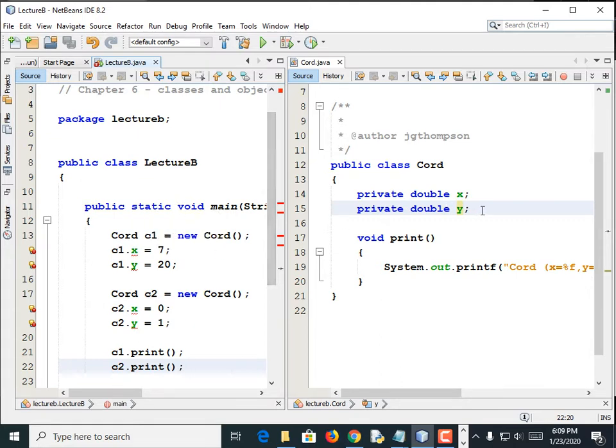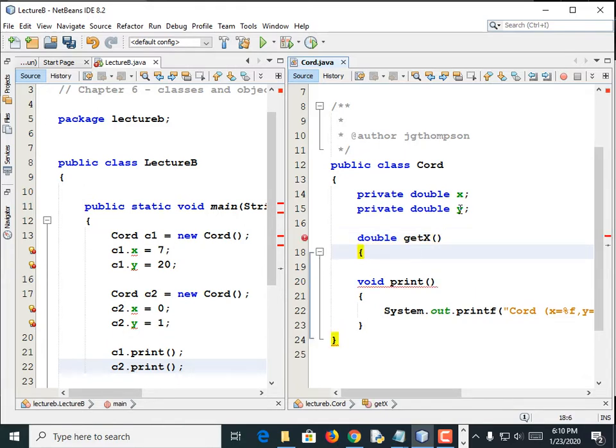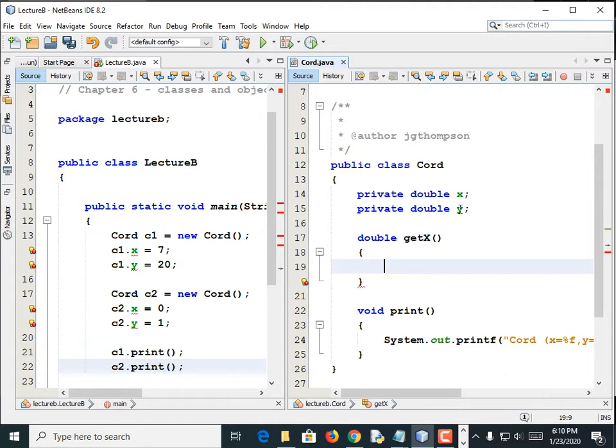That's why I'm going to provide what are known as mutators and accessors. Accessors are getters and mutators are setters. I'd rather say getter and setter because they're English, not Latin terms. But all right, so what does a getter do? It needs to be of the same type as the variable. Double get capital X, parentheses, open curly brace, return this dot x semicolon.